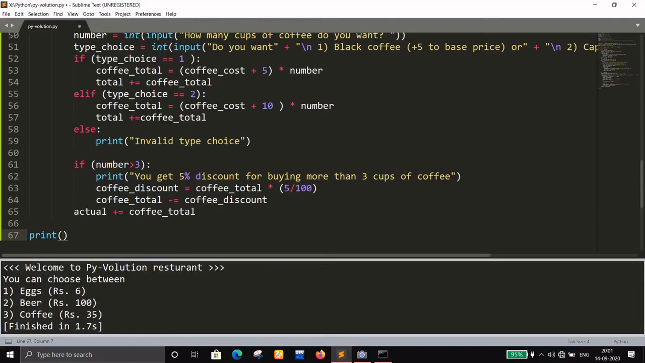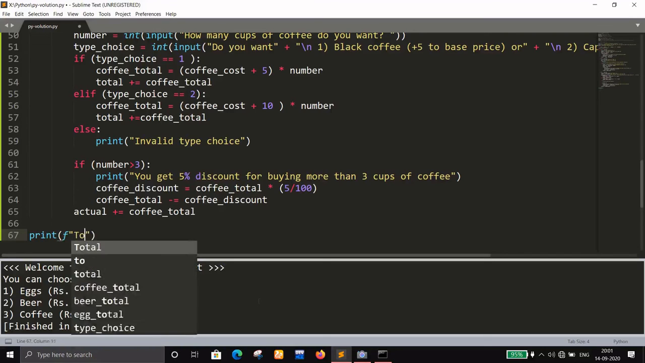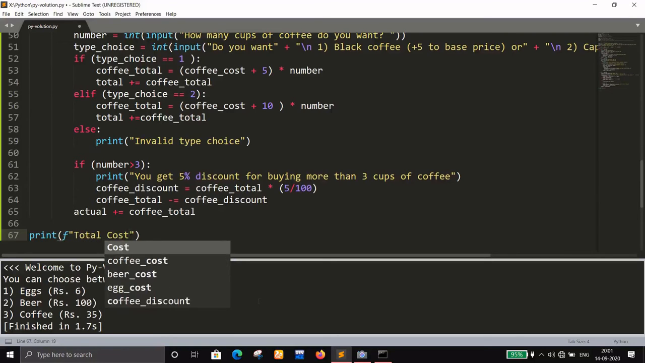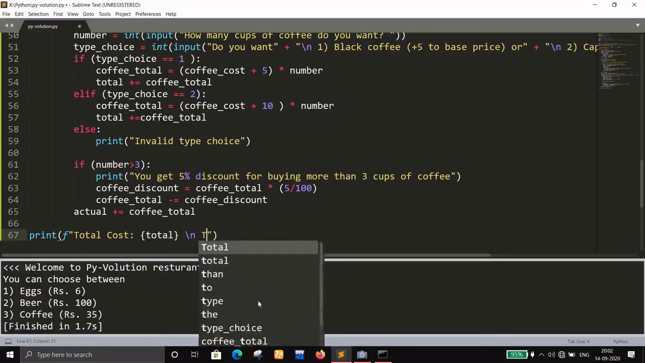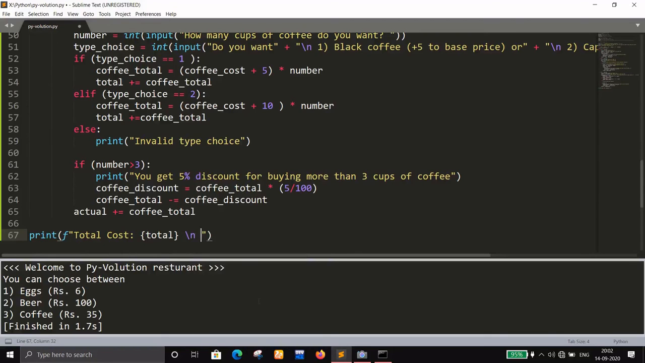So I'm going to do the same thing here. Use f-string. See, it becomes italic all of a sudden. We'll say total cost, colon, total. See, it can identify that this is a string and this is a variable because you have put this in curly braces. \n means new line. Total, okay. Total discount, okay.